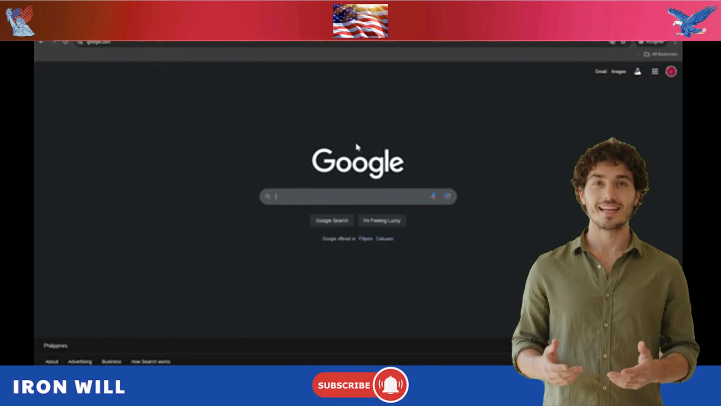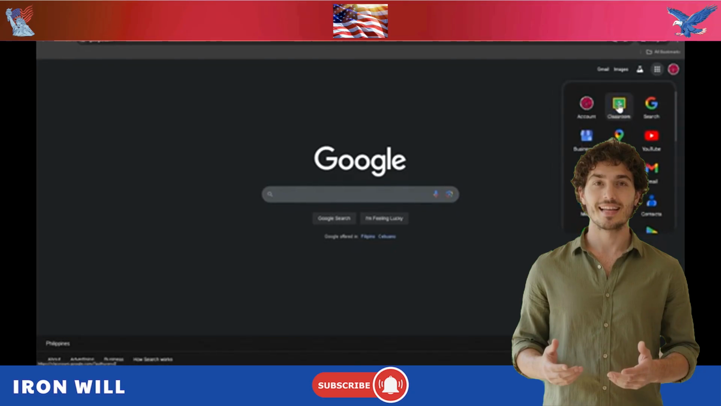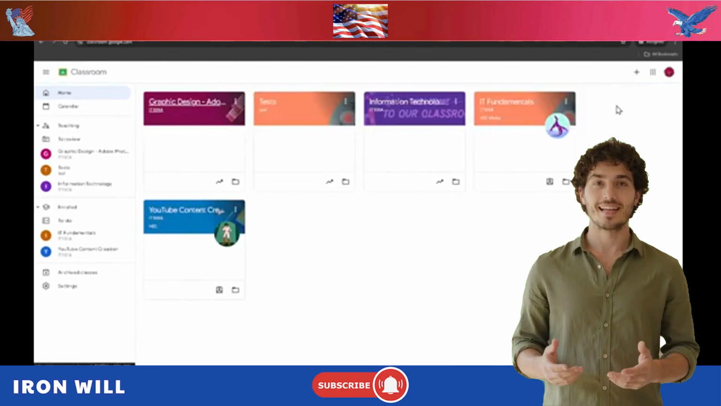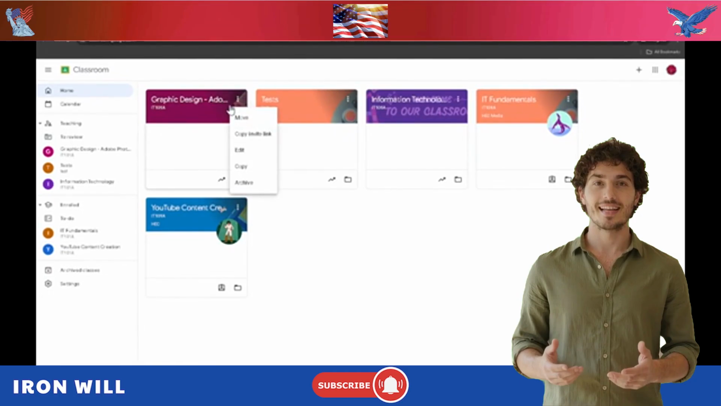Once you are signed in, you will be back on the Google home screen. To find your classes, click the Google Apps icon in the top right, which looks like a grid of dots. Scroll through the menu and select Google Classroom to open your dashboard. Here, you will see a list of all your active classes. Click on the specific class you want to share.